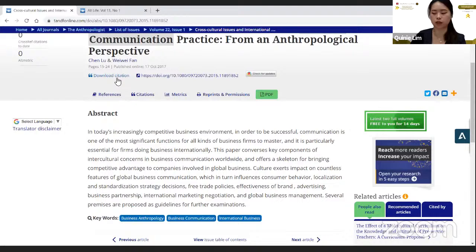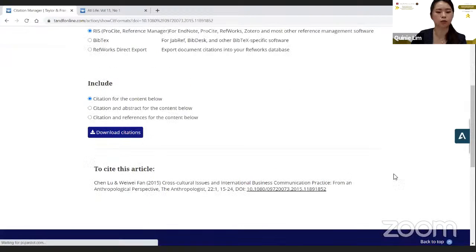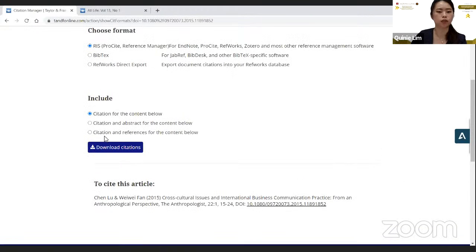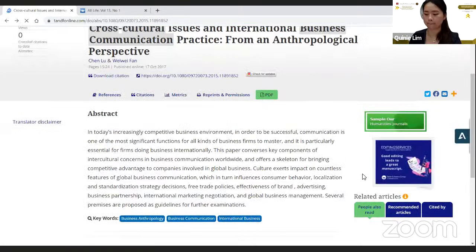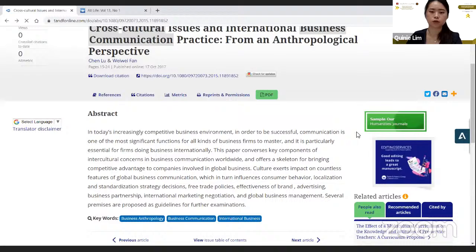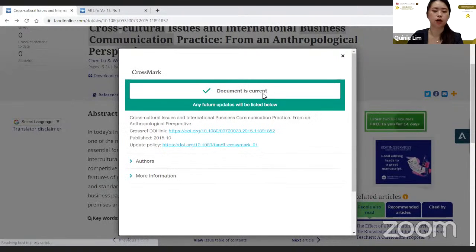The download citation button here would show you how to cite this article at the bottom. And you can also click on the citation for the contents by downloading the full citation for the article. There's also a check for updates button here. And this will show you any future updates that are currently already scheduled. But for this particular article, the document is current.